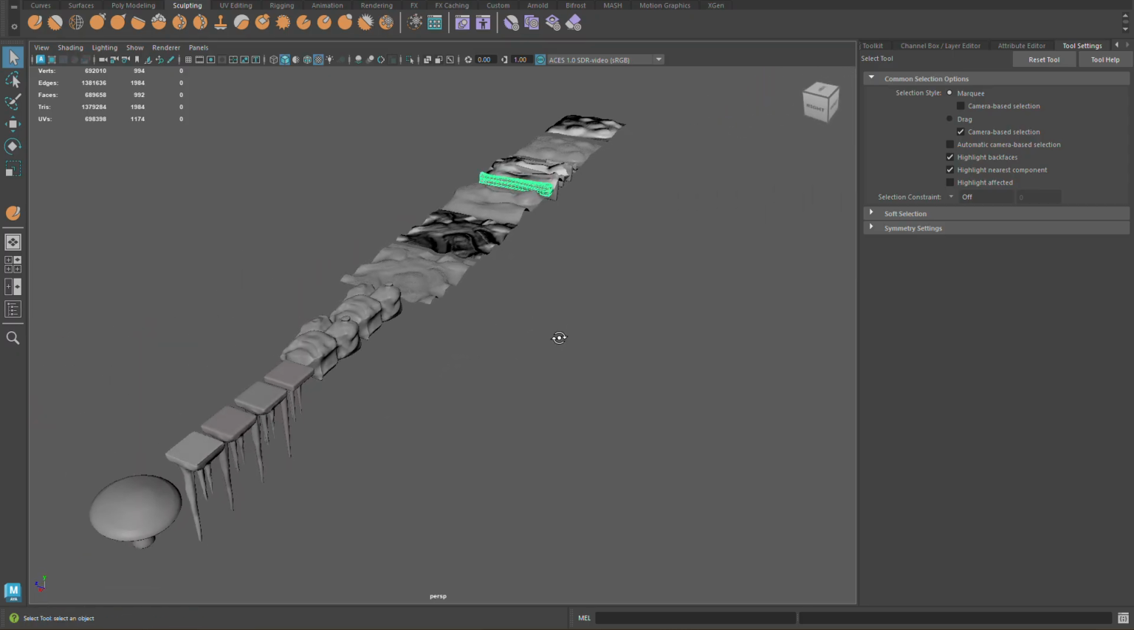We'll be getting into texturing here soon, and that'll wrap us up and we'll build another scene. Thank you.